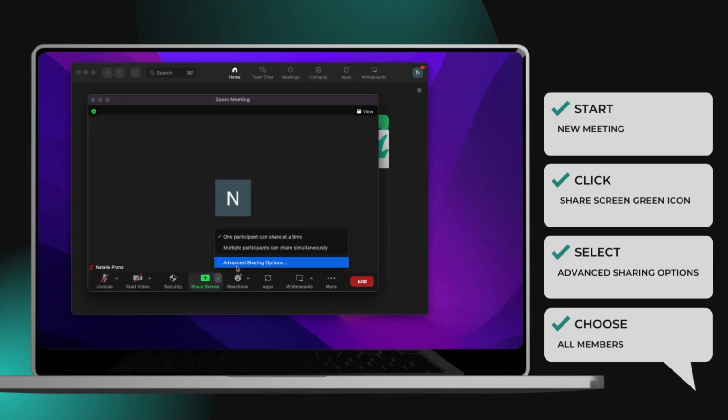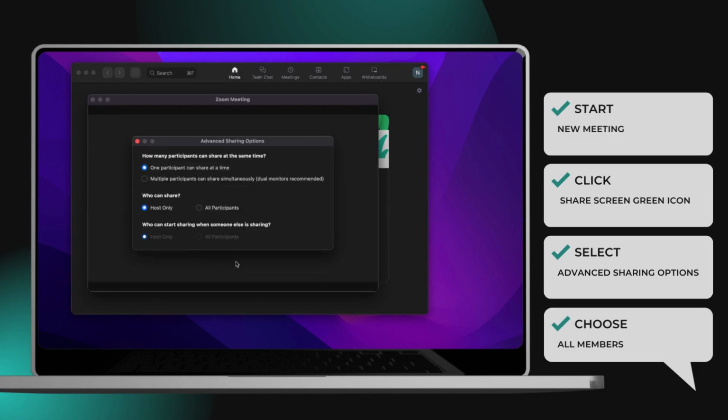Launch the meeting. Go to the Controls toolbar and find a Share Screen green icon. Click on the gray upward arrow icon next to it. Select Advanced Sharing Options. Find Who Can Share and choose All Members. If you are a regular member, you can't change the meeting settings. Please ask the host to do this for you.